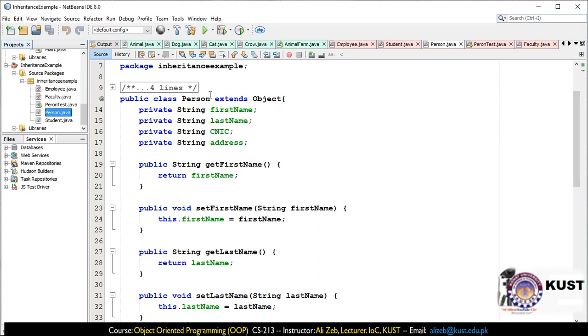We can also see that the person class is extending the object class. Object is a built-in class, and if we do not have an explicit superclass for our given class, Java implicitly inherits the object class. It doesn't matter if we write this code or remove it, syntactically it will be the same, but implicitly the person class is inheriting from the object class.